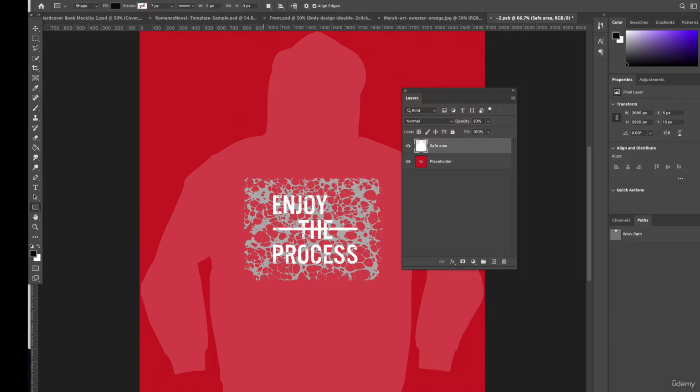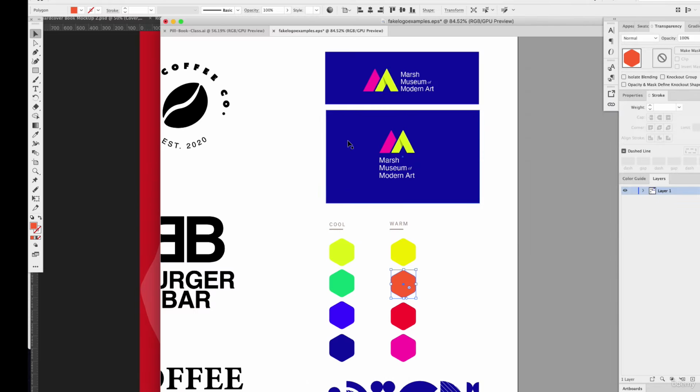That gives us a good idea of where to place the logo. So let's bring in some of our assets. We can take a sample of our blue color.